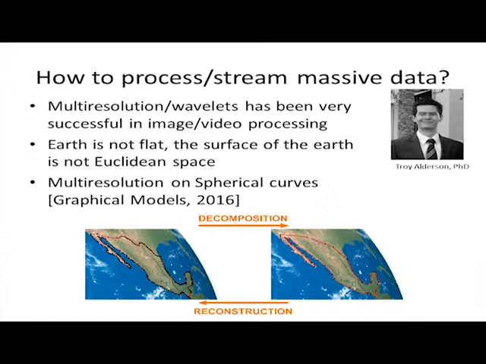However, Earth is not flat. The surface of the Earth is not Euclidean space. Therefore, many of those techniques need some kind of projection, and as soon as you have projection, you end up with distortion again. So the question was, can we do a wavelet transform, for example, on the surface of the Earth rather than leaving that non-Euclidean space for the plane? And that's something which we recently did with Troy. We called it multi-resolution on spherical curves.